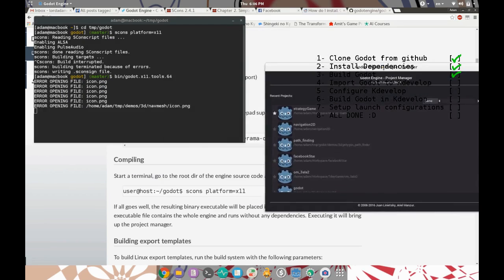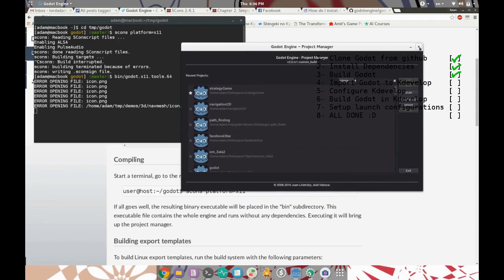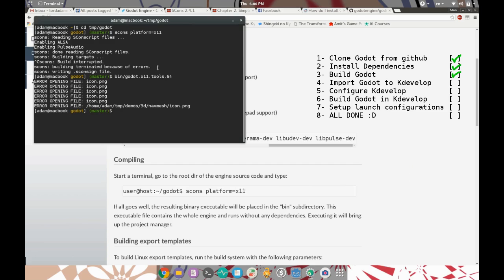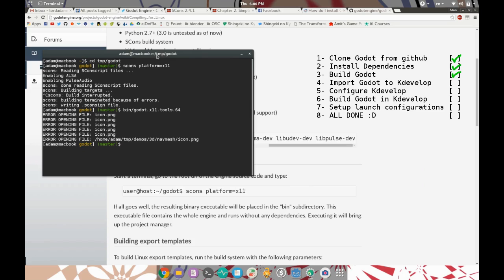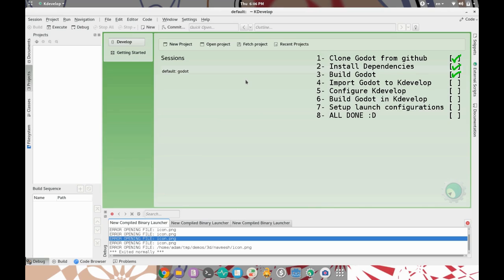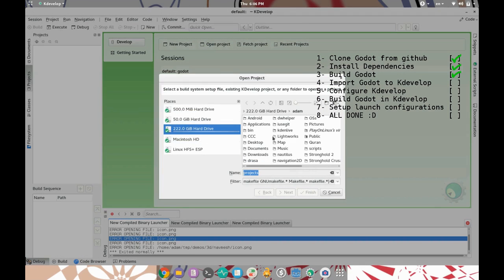So here it is. It's built from source code. So if you've built it successfully, then congratulations. But if you want to hack into the code, you probably need an IDE, an integrated development environment. And in my case, I like to use KDevelop. It's one of the really underrated IDEs there is. It's really simple to integrate Godot into it.